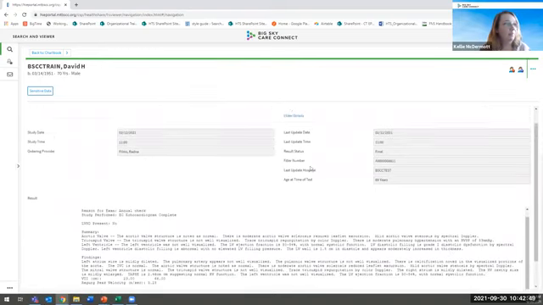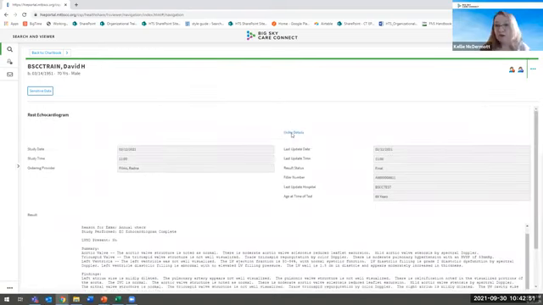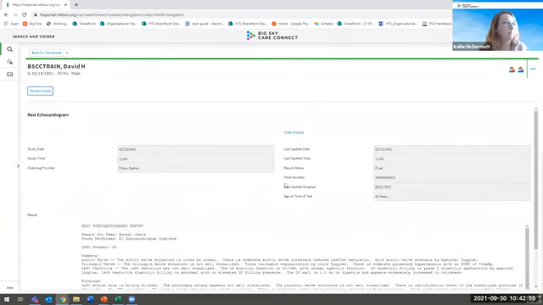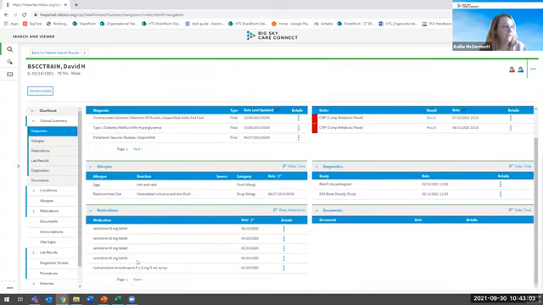Comments here at the bottom. I can get to the order details right here by selecting order details. Anything that you see in that blue signifies that it links to another screen there, so you can select it. Go back to that. And then the medication list here.